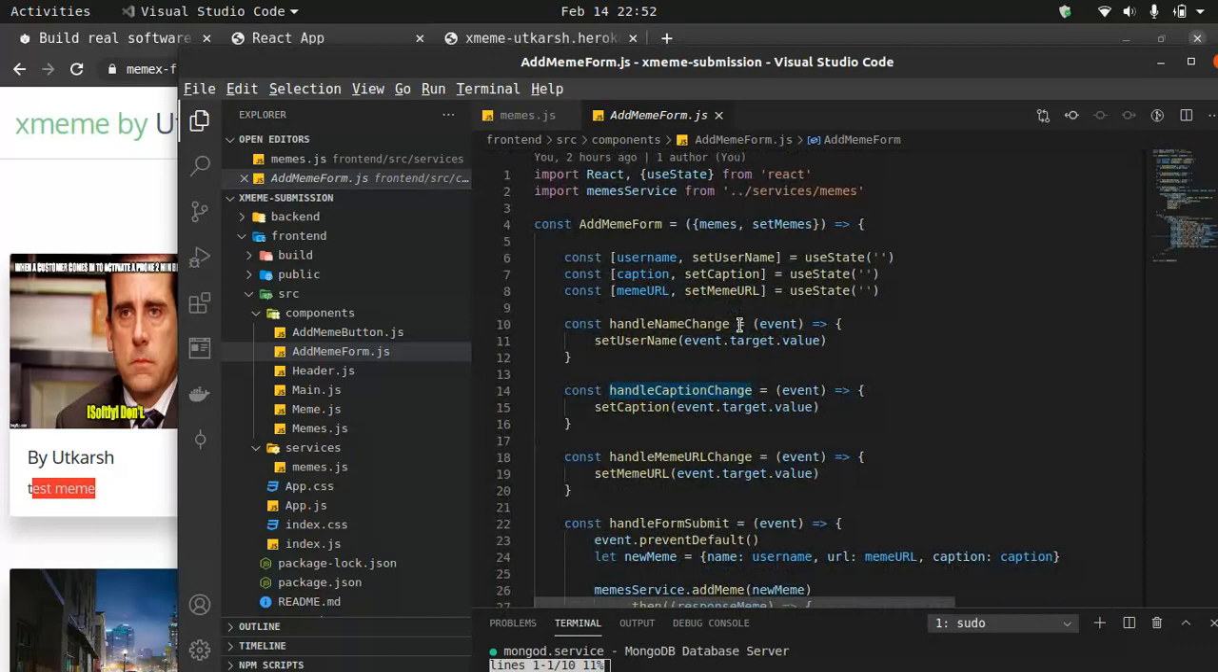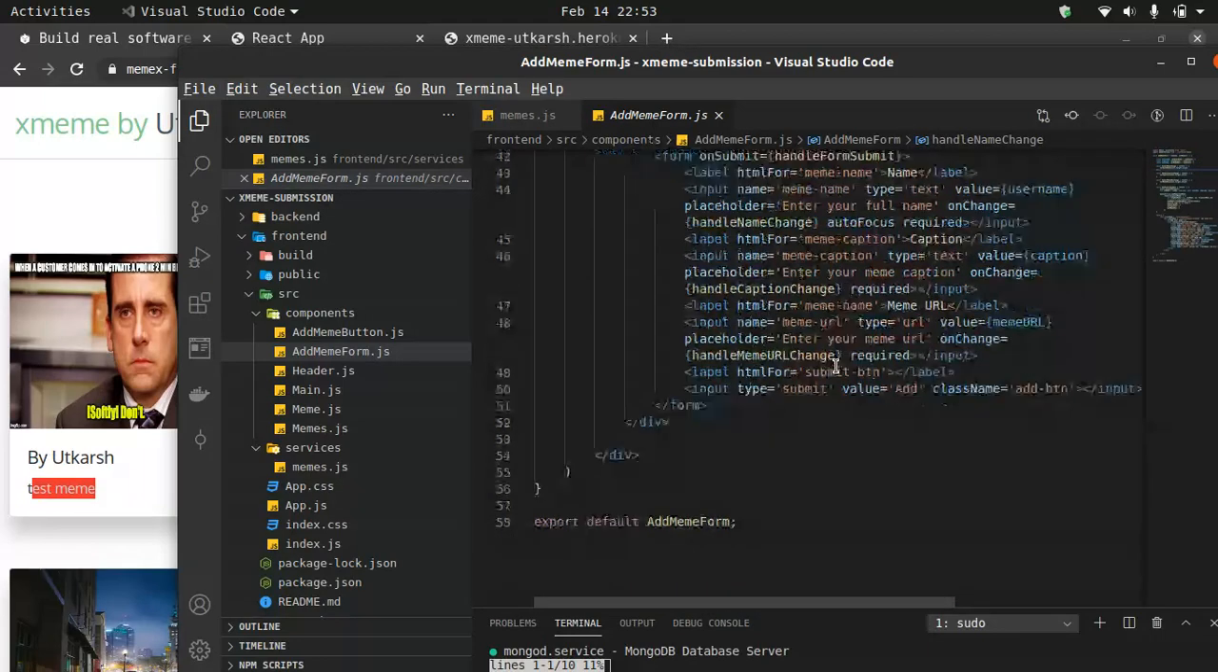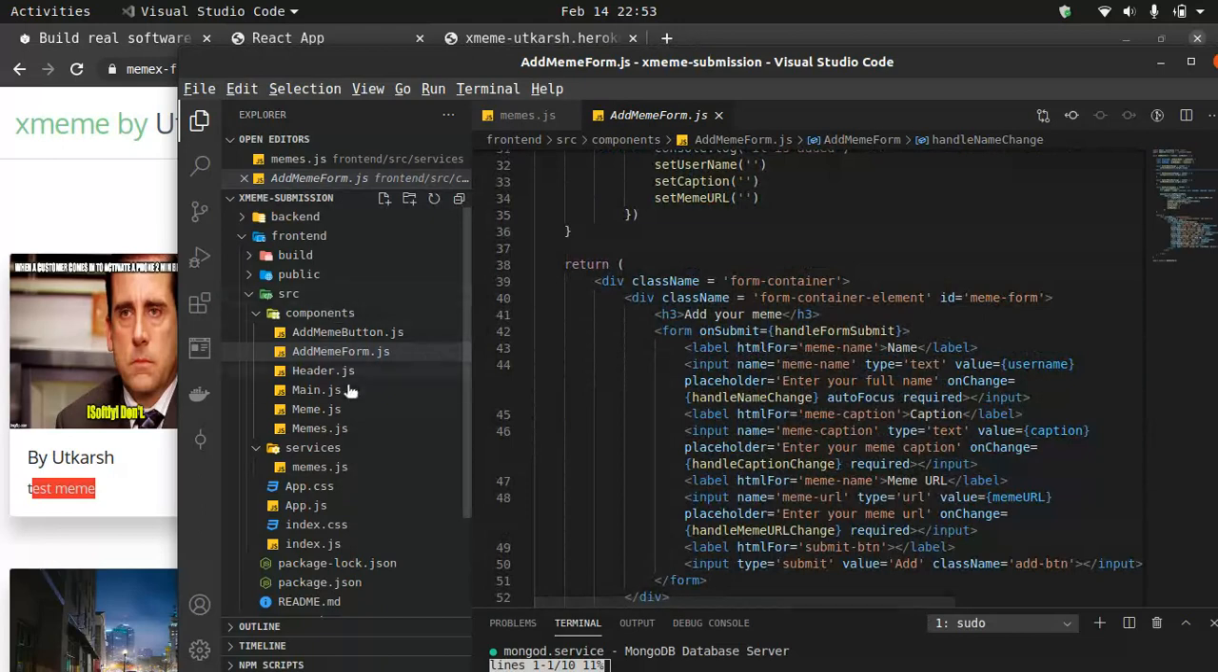I've taken three states here, one for every field of the form. So all these states are there. Yeah, and this is it, I guess.